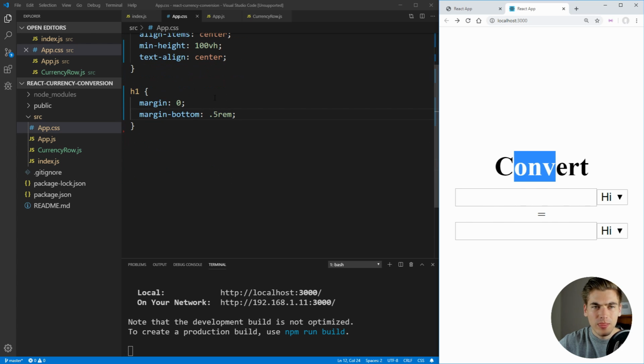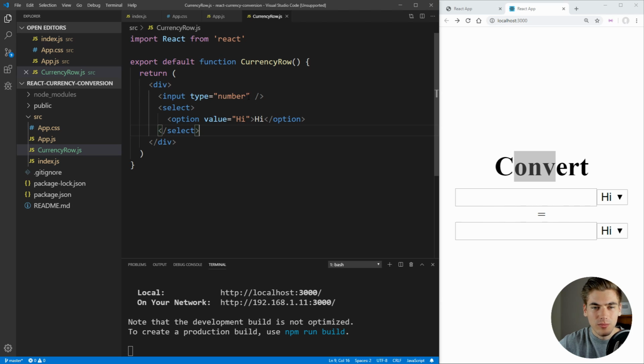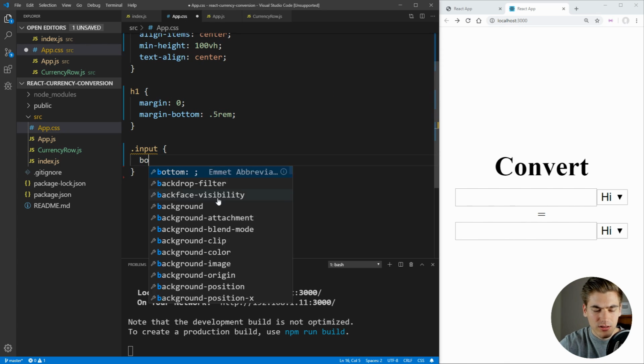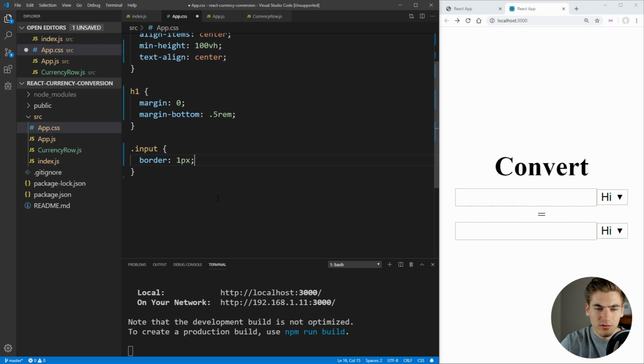The next thing we want to do is actually select our input elements. So I'm going to add a class to these. We're just going to give each one a class name, which is going to be input. Now in our CSS, we can select that input and start styling it how we want. First, I want to change our border. We're just going to use a 1 pixel solid border.